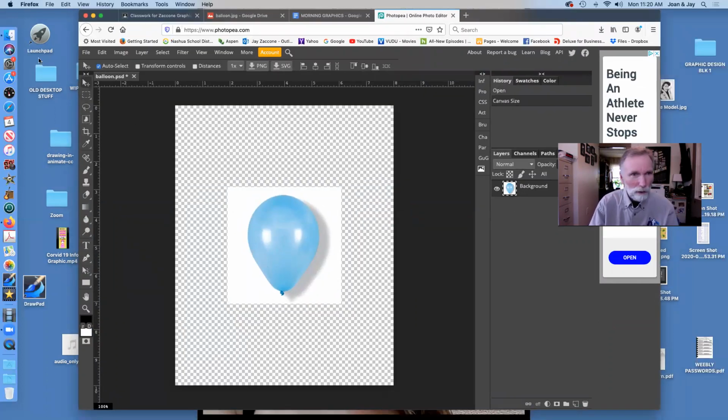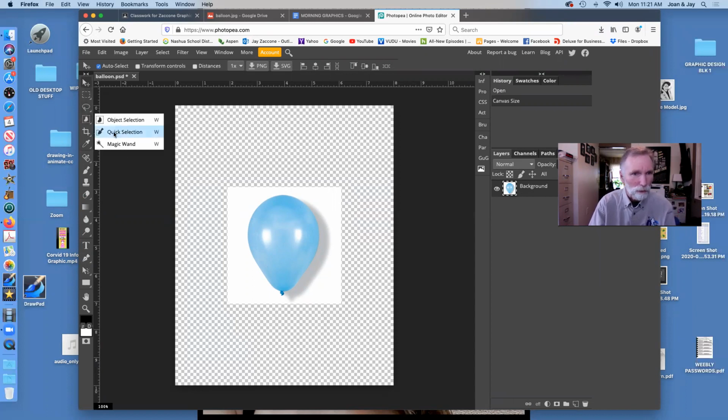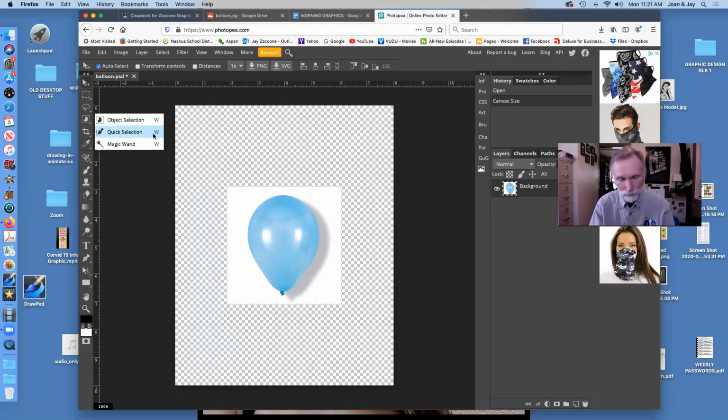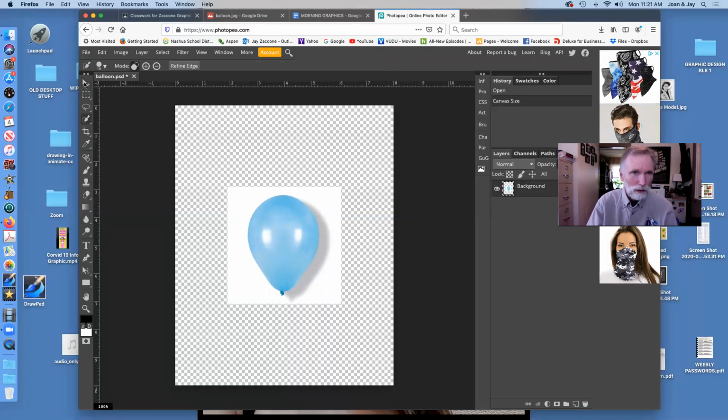So it's the background layer. So I'm going to take the quick selection tool. Notice the keystroke is W. So if you type W, it would go right to that. That's the one we want right here. It's the quick selection tool.